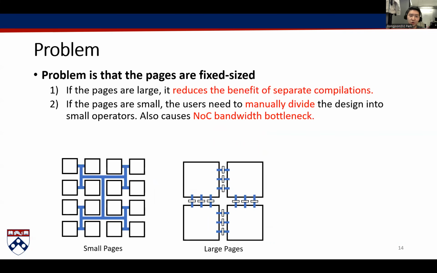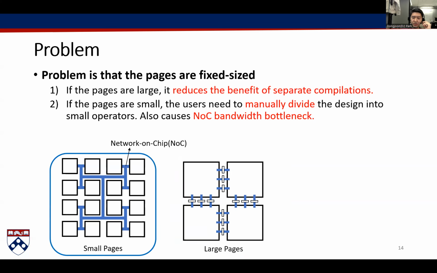So the problem with the previous approach is that the pages are fixed size. If you look at the case in the middle, if the pages are large, it obviously reduces the benefit of separate compile because the expected compile speedup is probably 4 times in the case in the middle, because you only have 4 pages. So what about the case on the left? Probably the expected speedup is higher because it has more pages. But it's the users' responsibility to manually divide the design into smaller operators.